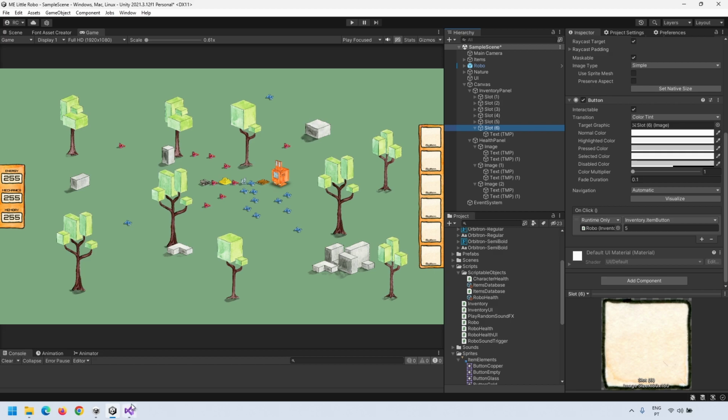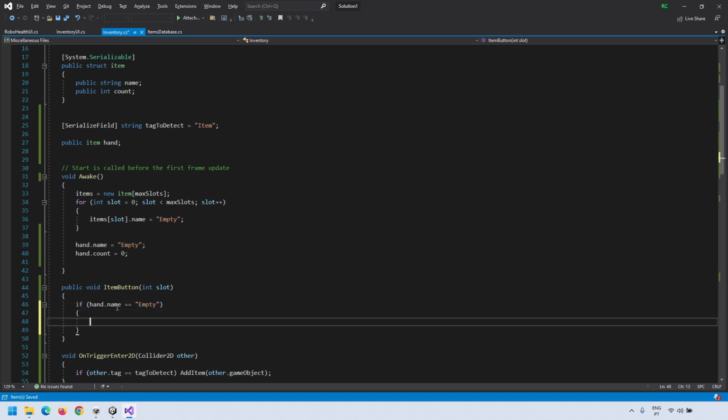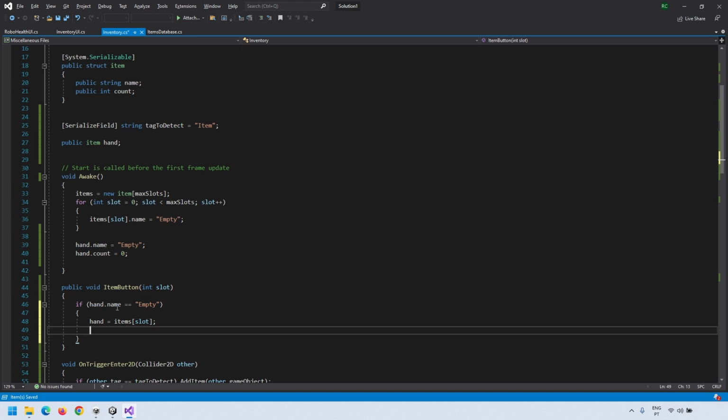Inside the ItemButton method, the first thing we need to check is if the hand is empty. We can only pick something if we are not yet picking something. So if hand.name is equal to empty, we need to do 2 things. One is to copy the slot to the hand, which means we grab the thing. hand = item[slot]. And the second is to remove the thing from the inventory. We have it in our hand, so it's no longer there.